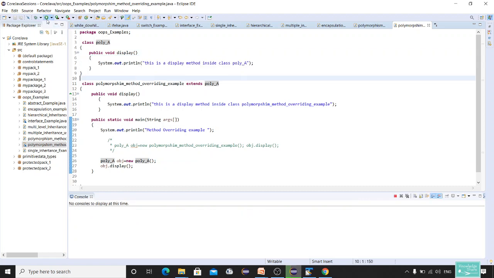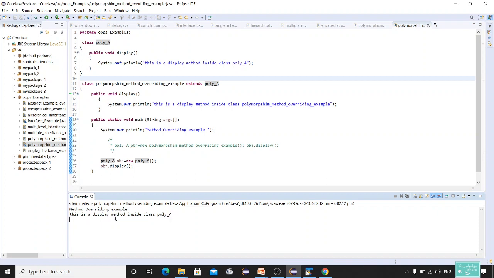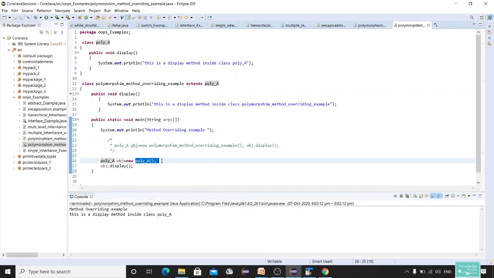Right? Let me run this. See, you can see this is a display method inside class poly A. So whatever you define here, the object calls that respective method in that particular class. Right? This is the way that you can achieve method overriding. So this is very helpful in the automation part.